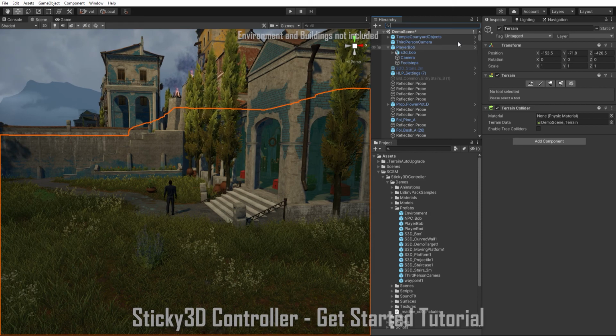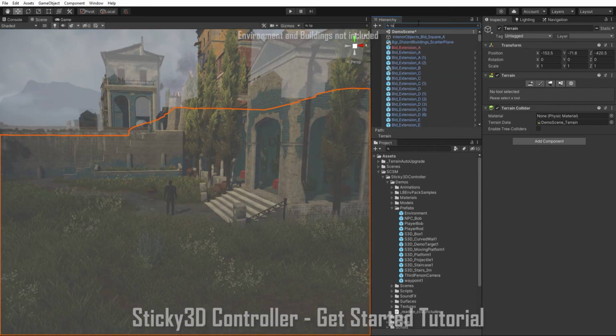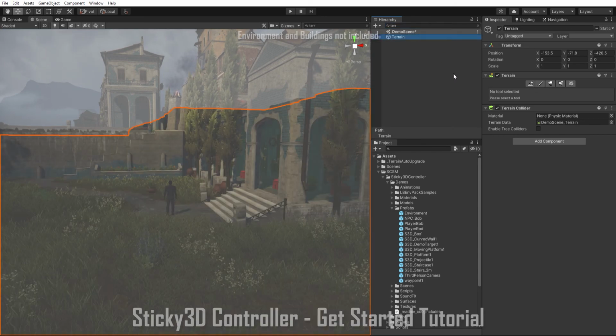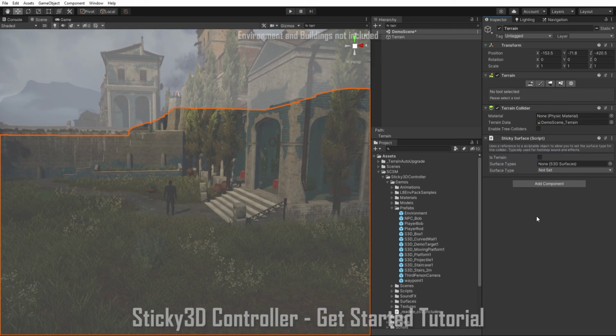We're going to be setting up footsteps for our character. So let's first go to our terrain. And I'm going to add a sticky surface. And I'm just going to tick is terrain. There's nothing else I have to do here. This is going to allow us to hear different footsteps when we go on different textures of our terrain.